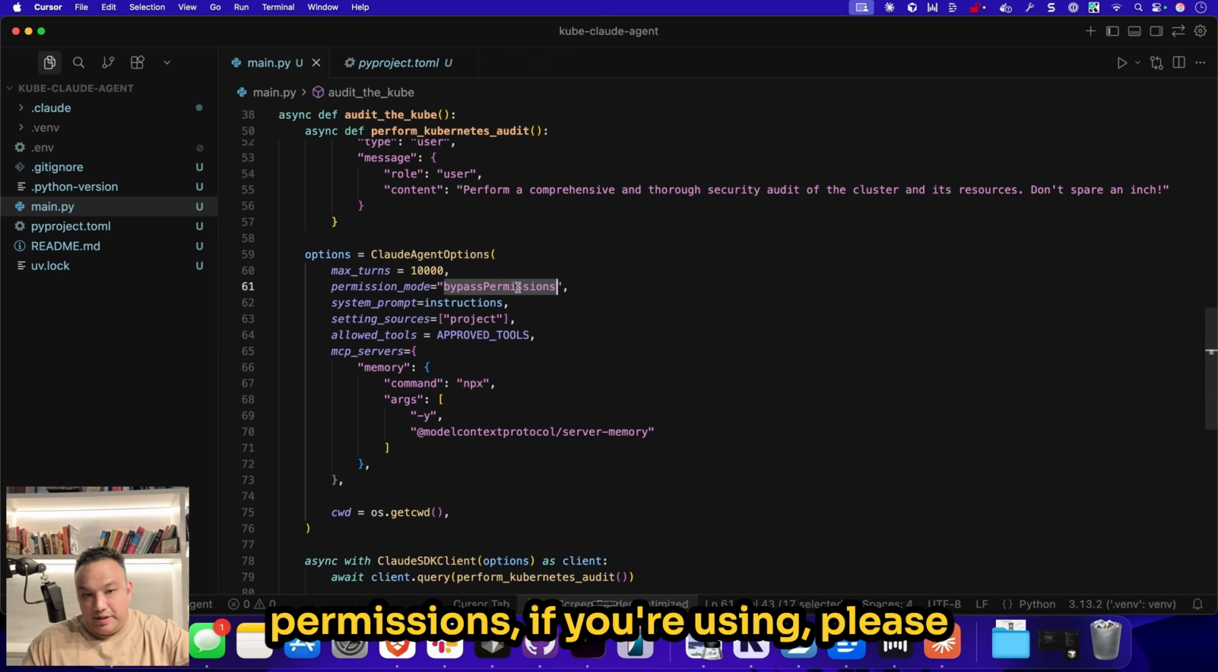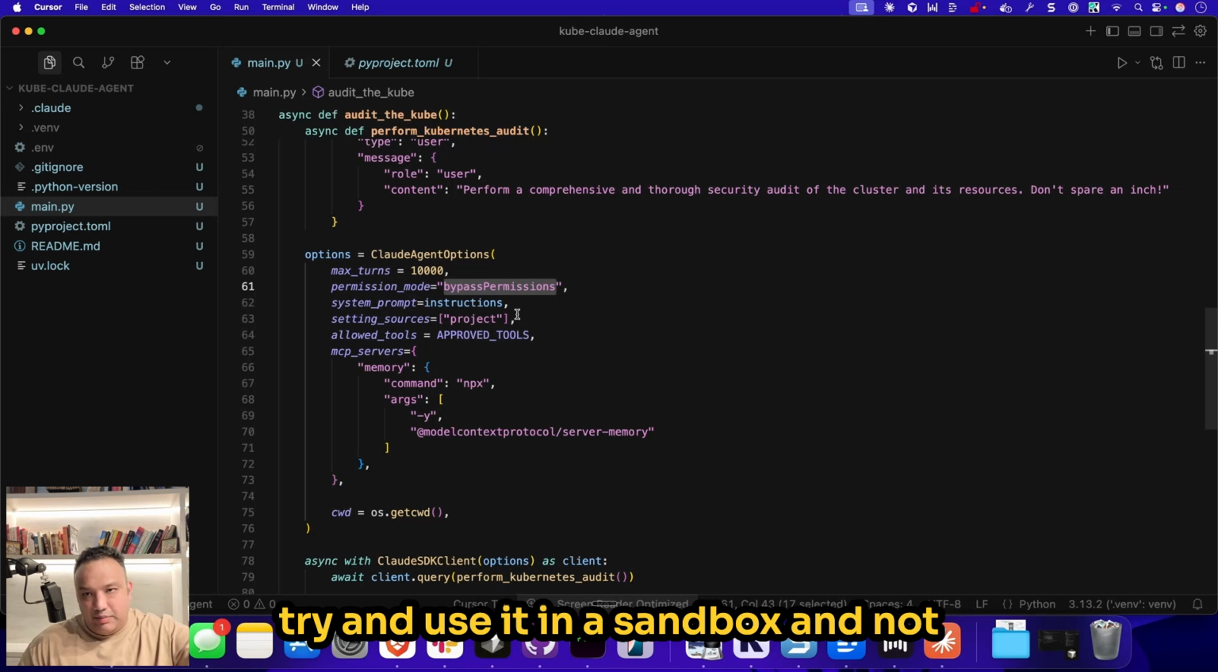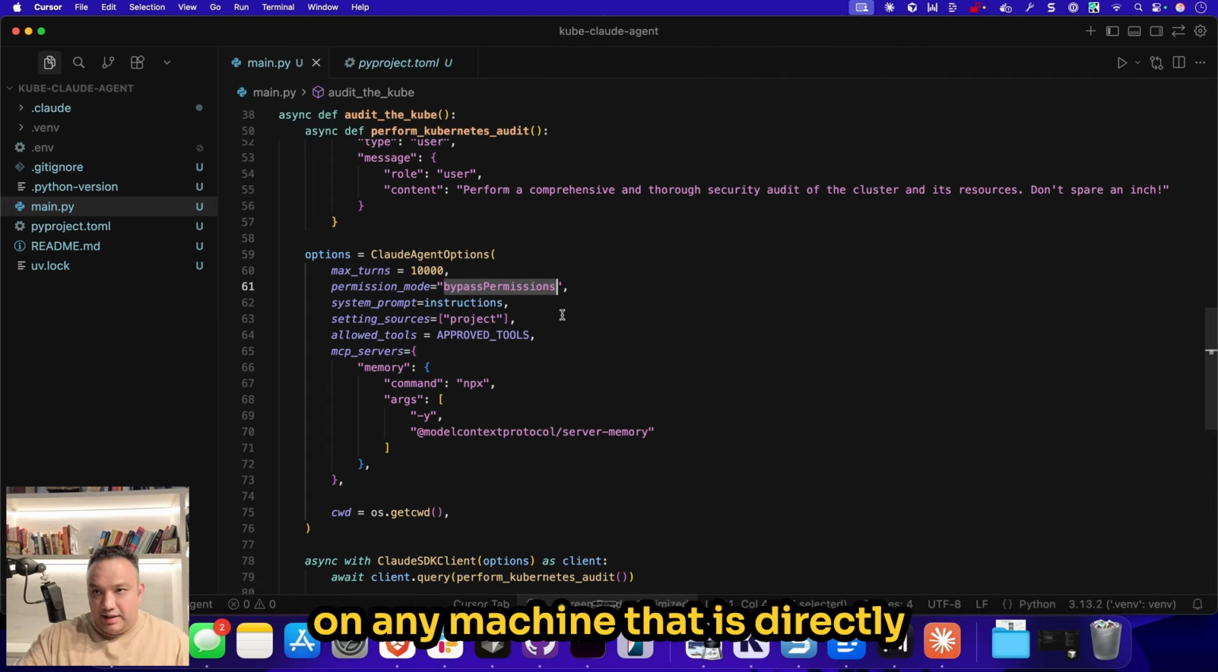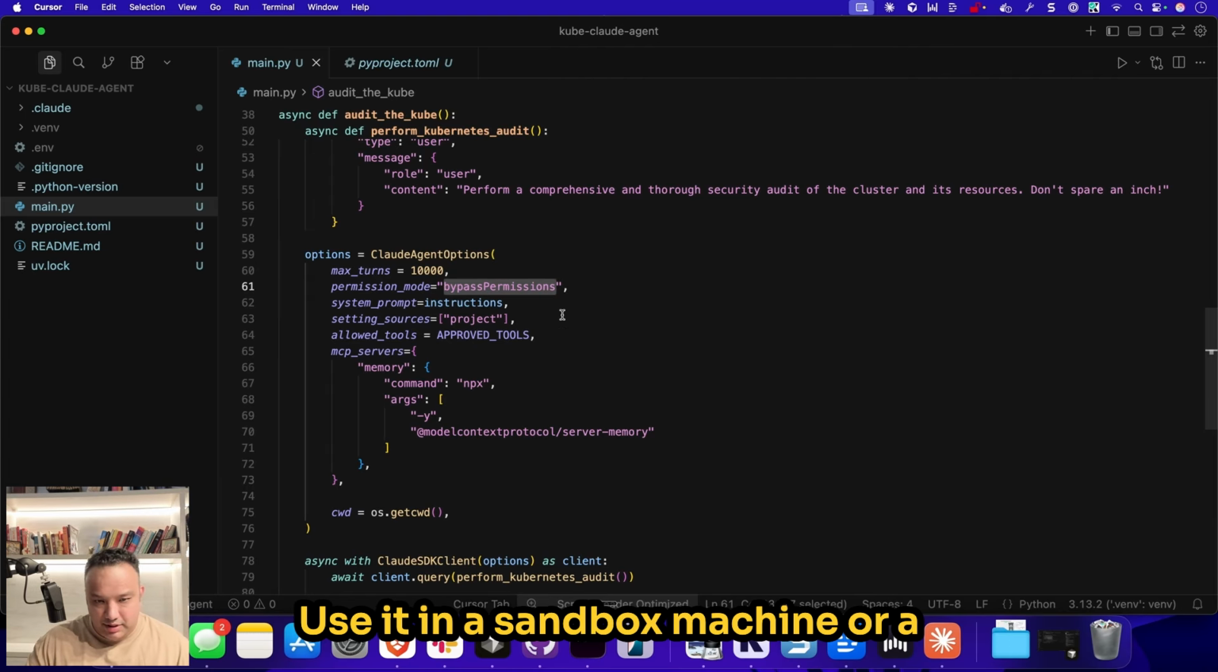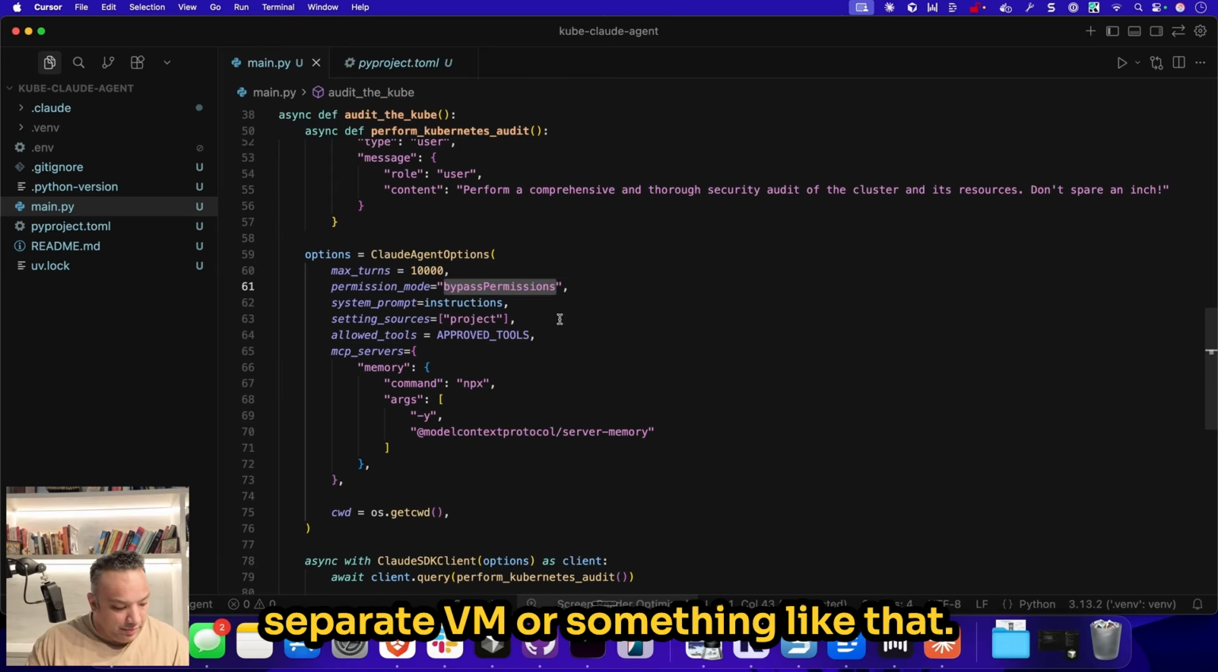Which is why, if you're using bypass permissions, please try to use it in a sandbox and not on any machine that is directly associated with any kind of data. Use it in a sandbox machine or a separate VM or something like that.